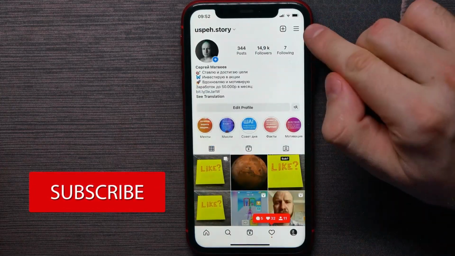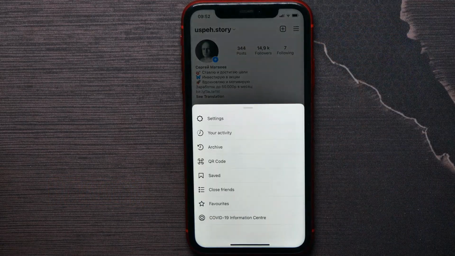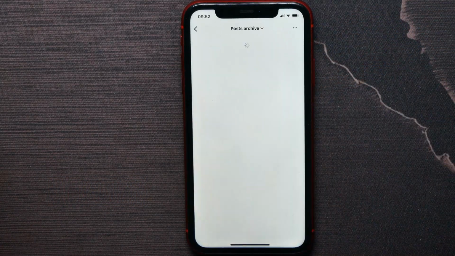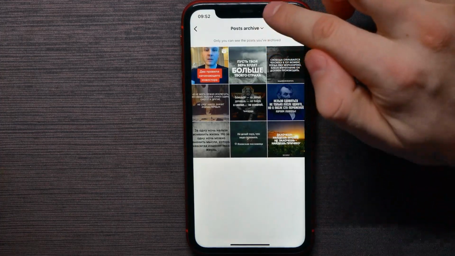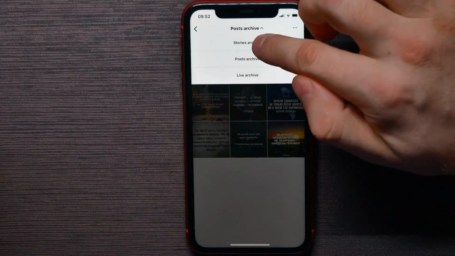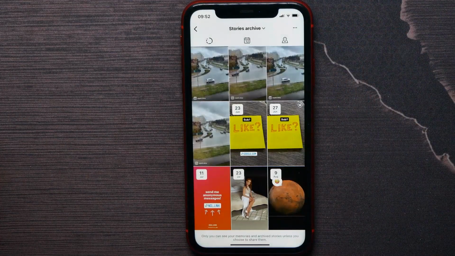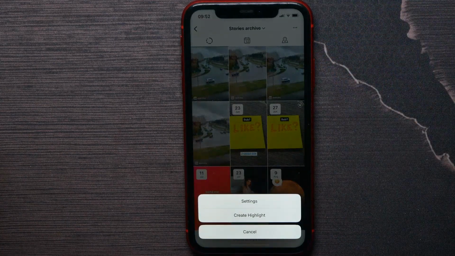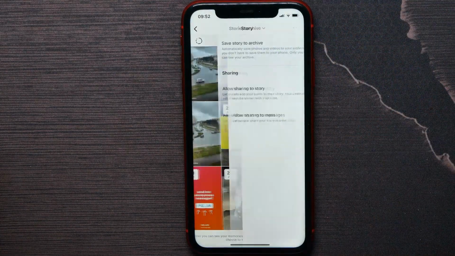Now, there hit on that three lines icon and here hit on archive. Now, at the top, hit on Post Archive and there select Stories Archive. Next, tap on this three dots icon and select Settings.